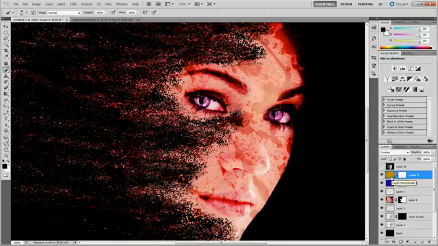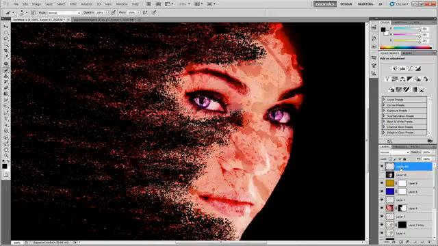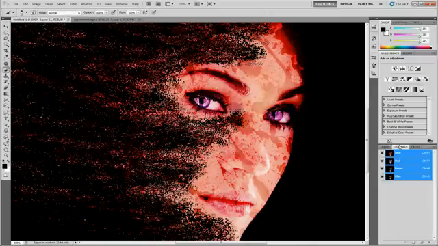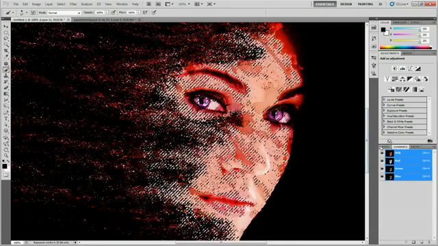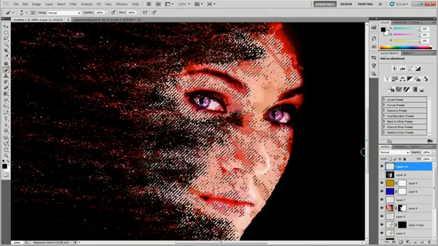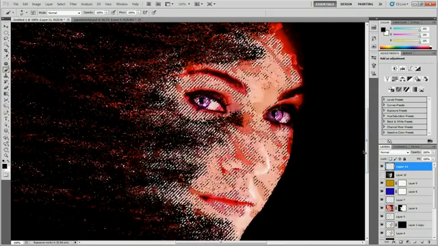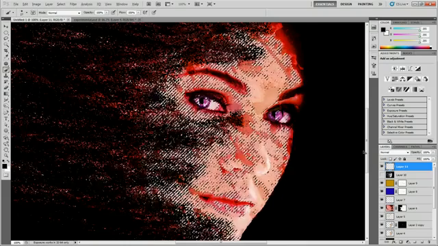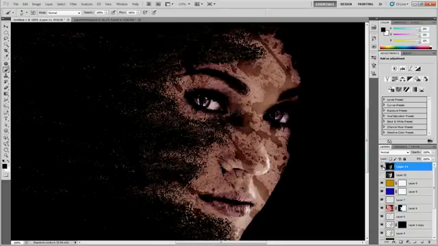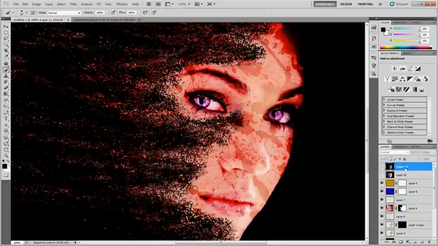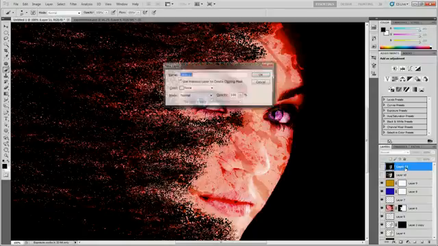Then we're going to hit Control-Shift-N to make another layer. Go back to our channels, go to the green channel, and make a selection off of that by hitting Control left click. Sorry. And we're going to inverse the selection by hitting Control-Shift-I, and fill that with black as well. Control-D. And we're going to hide that layer. We're going to make another layer, Control-Shift-N.